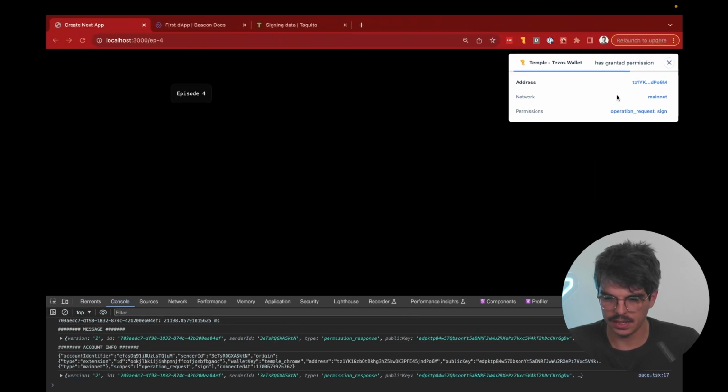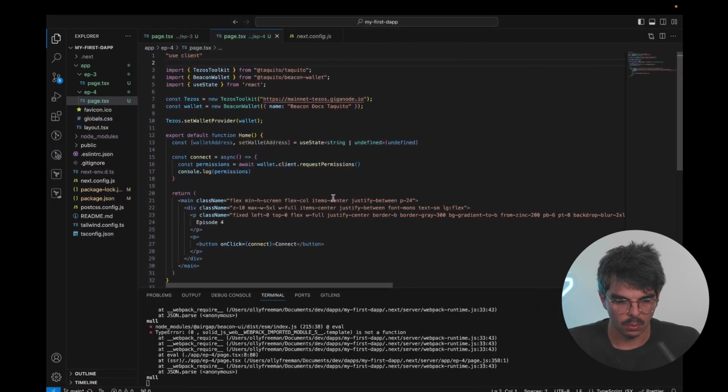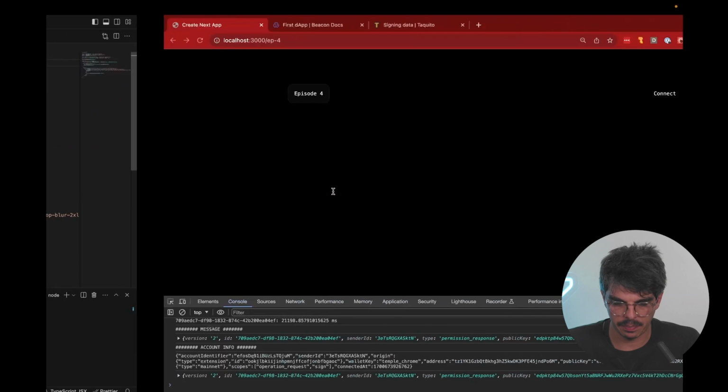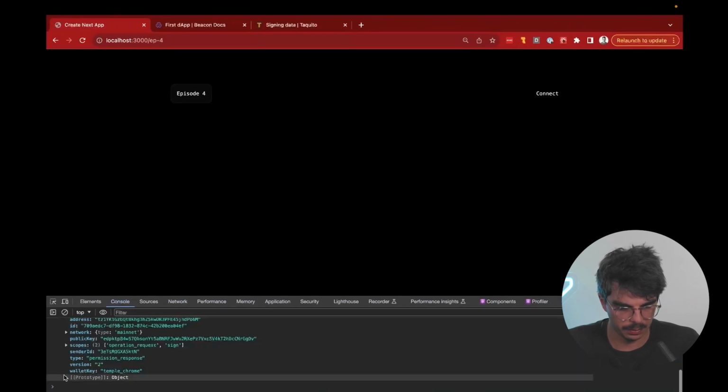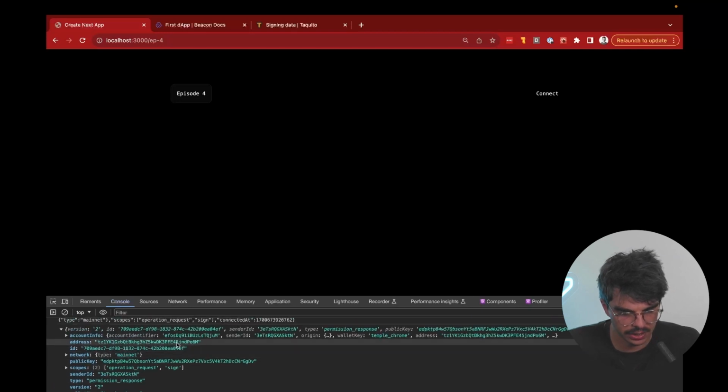And I have clicked connect, and it says that Temple Tezos has given us permission. And you can see here at the bottom that it has logged out the permissions object that we hoped that it would log out. So what do we want to do with that? Well, if I open up the permissions object, we can see that it has the address, and that is the address of my account. We've given the dApp access to the address of my account, which is an incredibly useful start.